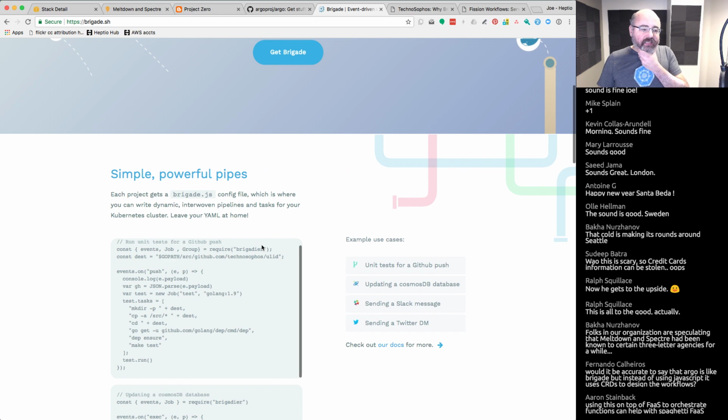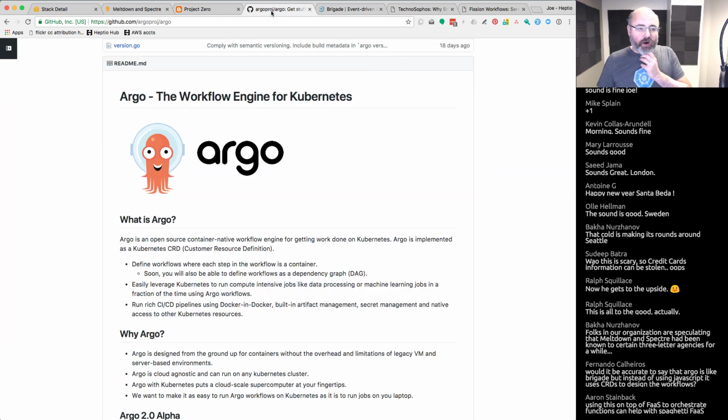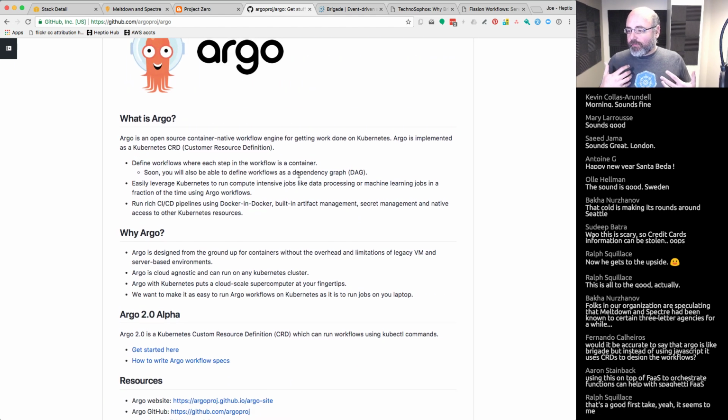So Brigade, I think the big difference between Brigade and Argo is that Argo has a predetermined workflow. You essentially define the graph of all the steps of your workflow, and you render that out into a YAML file. But I think it uses a CRD under the covers that essentially shows you the sort of flow of your workflow over time.